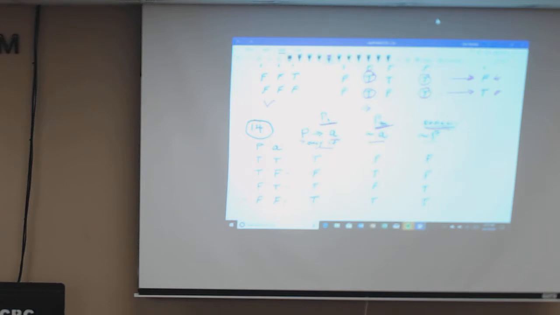Conclusion, not pay. So I make my P and A: true and true, true and false, false and true, false and false. So what about if P then A? True. True false is false. False true is true. False false is true. If A is true false true false, not A is false true false true. If P is true true false false, not P is false false true true.